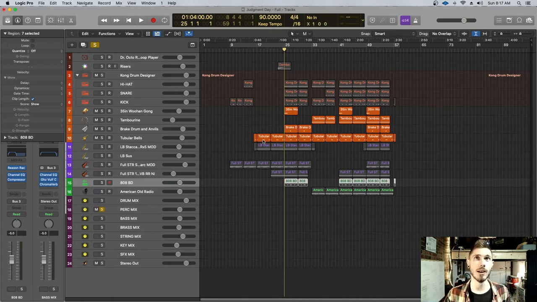Another one that you may or may not have noticed is the brake drum and anvils. So that's just accenting, if I'm not mistaken, beat four of every two measures. It gives that extra impact. That's a kind of stereotypical orchestral hip hop sound. You'll hear that a lot in orchestral hip hop tracks. They have that going on.